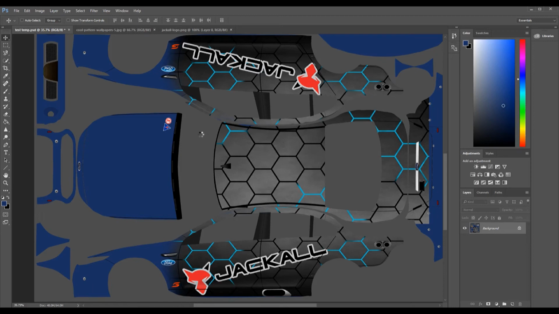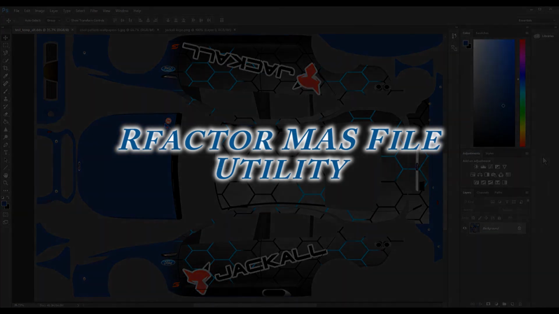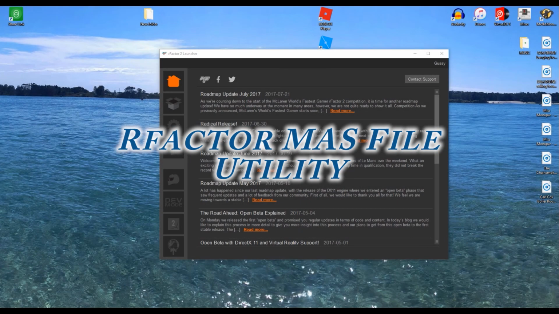And then we can go into opening up and creating a mass file in the game with the rFactor mass utility. And then we'll be ready to dump it into the folder, into the directory we've made in the game, and we'll be able to see the car in the game. Alright, getting the mass file going.